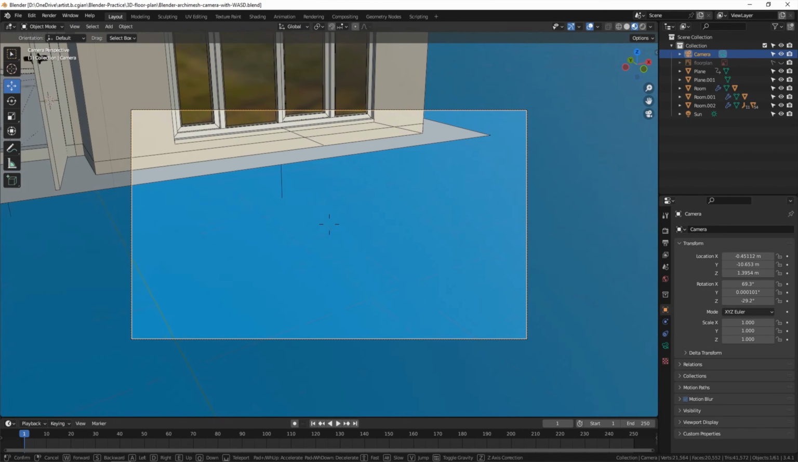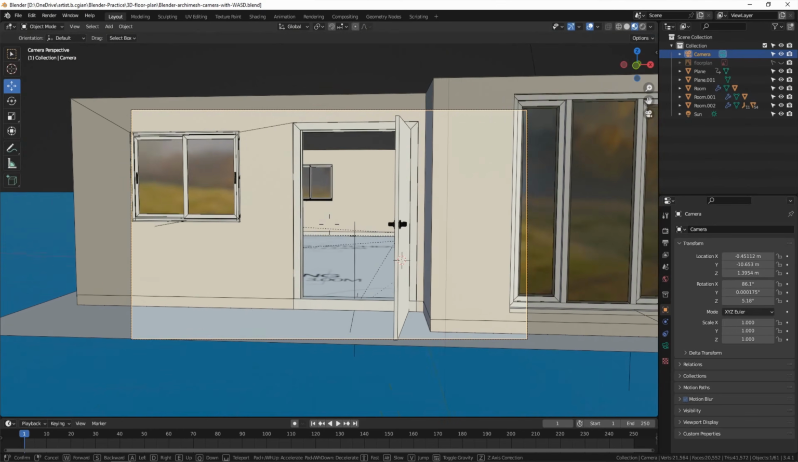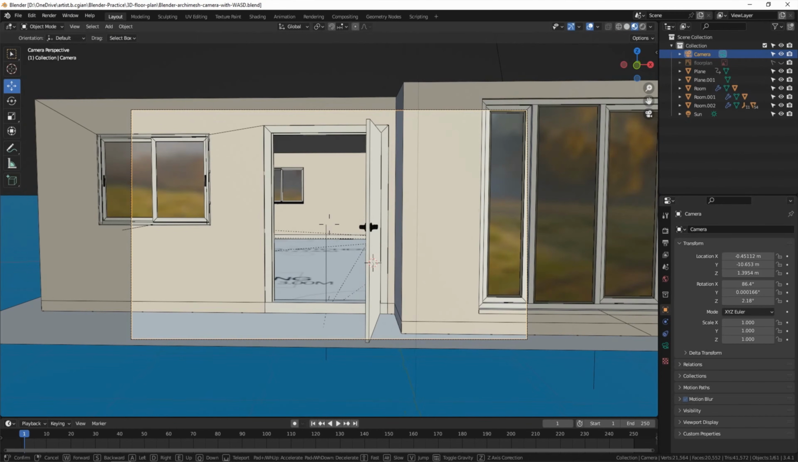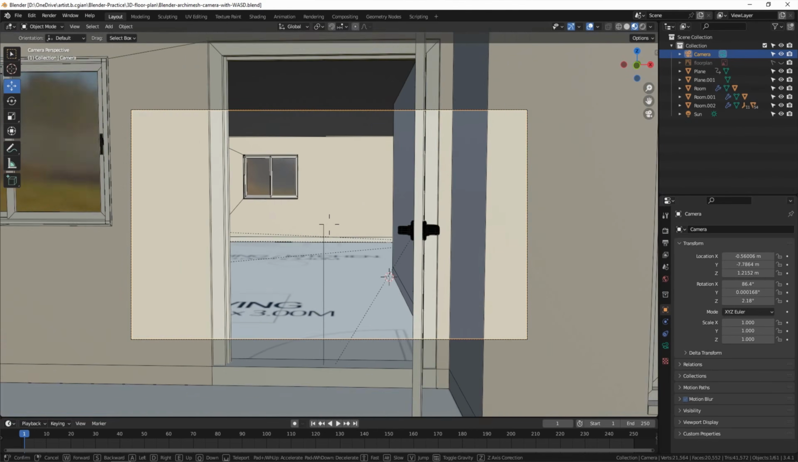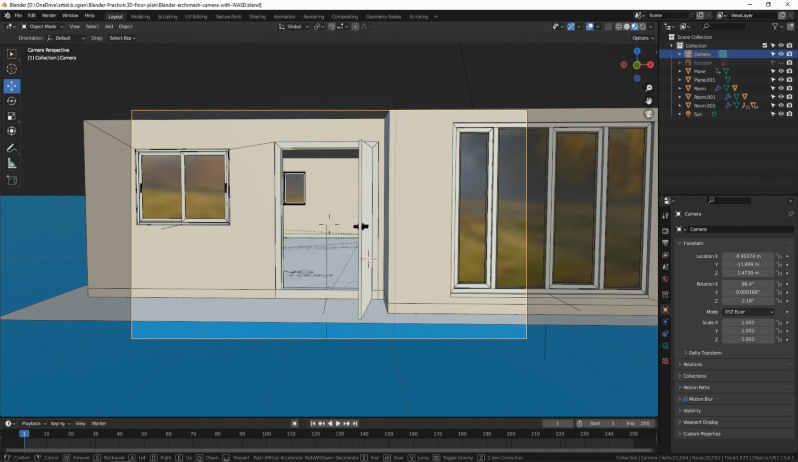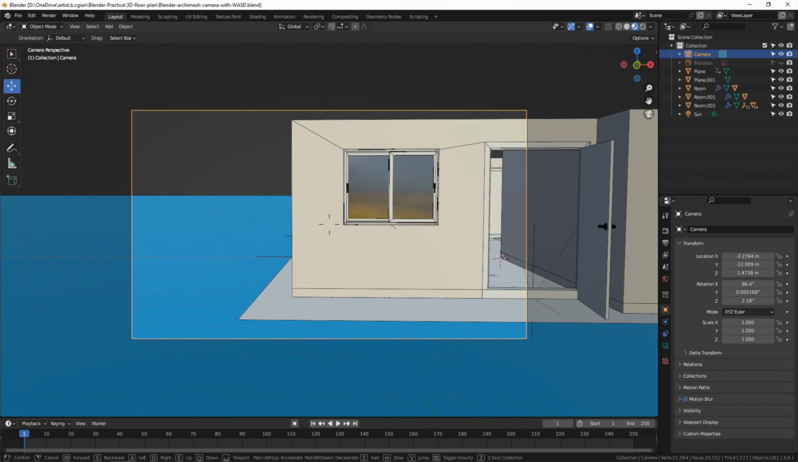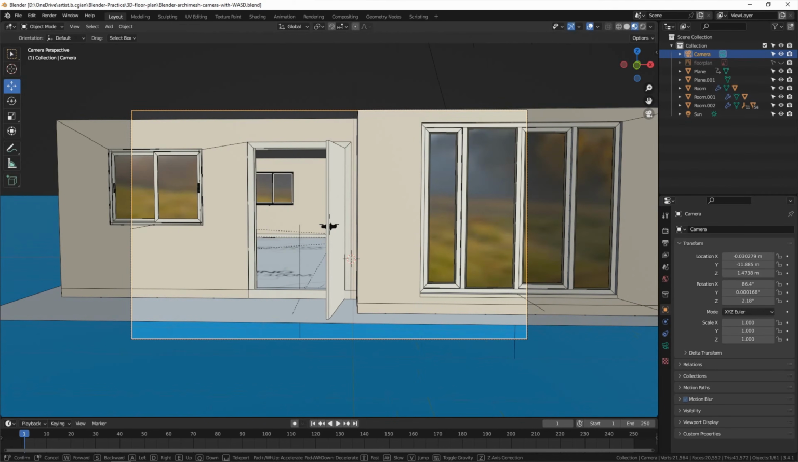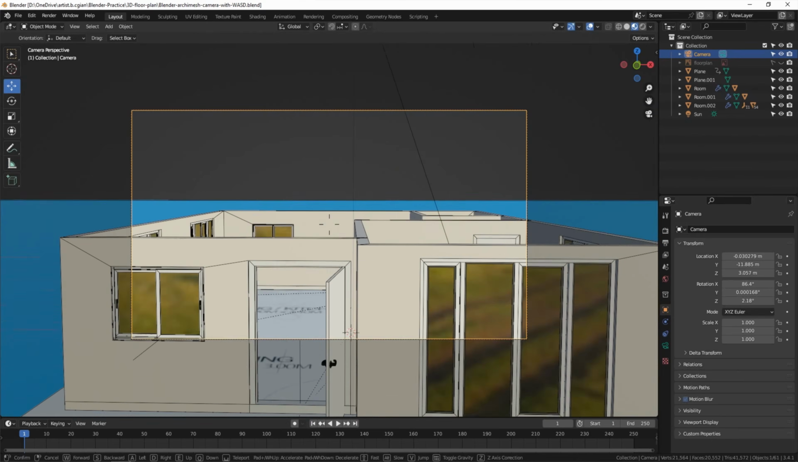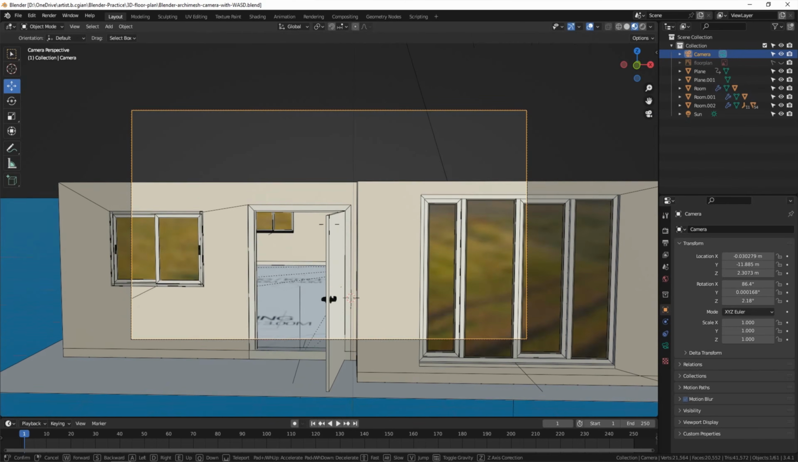Now we can move the cursor to control the view. And then at the bottom bar, we can find the shortcuts to move the camera. We can use W to move forward, S to move backwards, A to move left, D to move right. And then we can use E to move up, Q to move down.